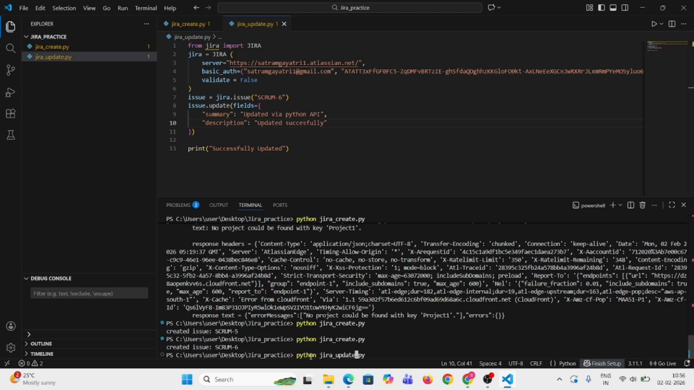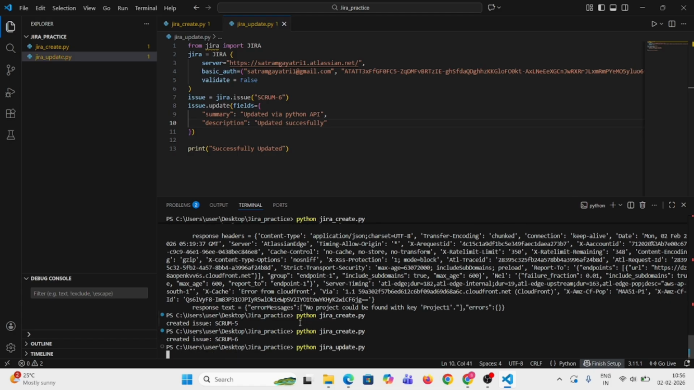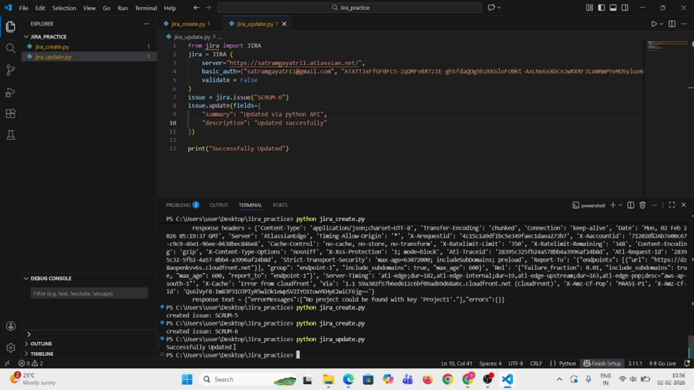Jira update. Let's see whether we are getting the success message. We have got the output as successfully updated. Next, a third step. We are going to perform the transition step. That means, for example, if the issue has been created, right? It will be in to-do, right? I don't want to manually send it to in progress or in testing or in review or whatever. I just want to send it through the Python code.